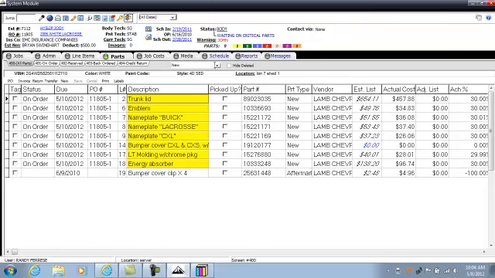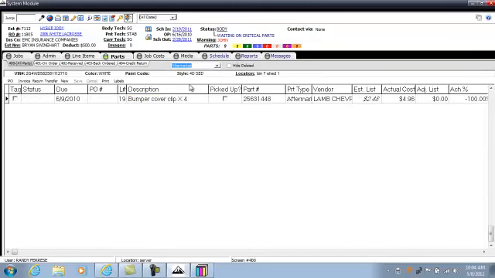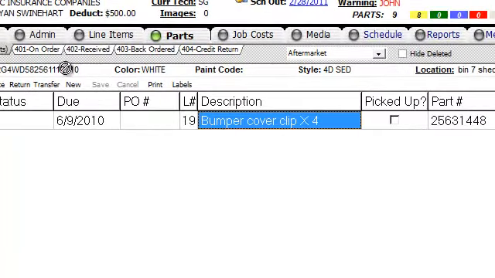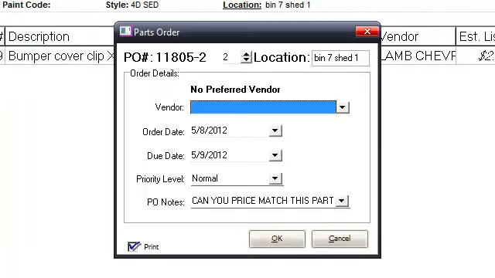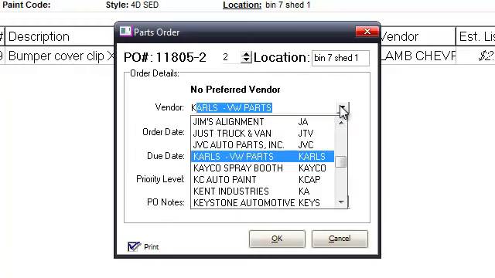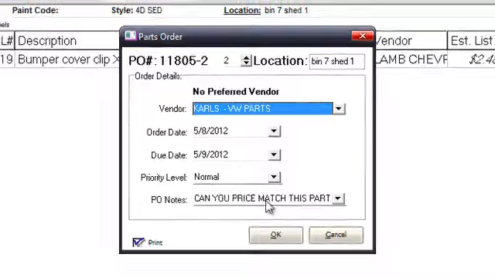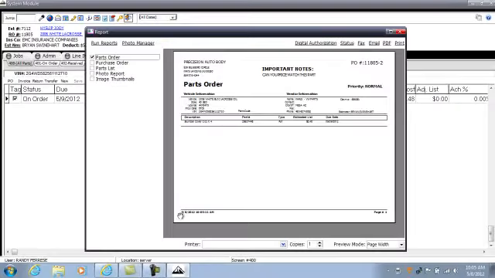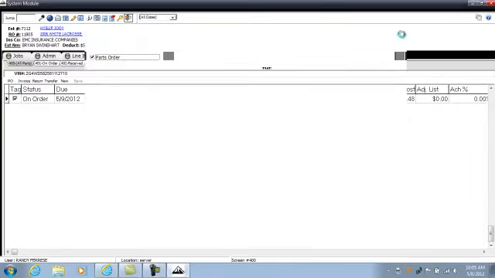Now, if I want to do aftermarket parts, I can do the same thing. Select the aftermarket, tag, drag, and drop. Now I can order those parts from another vendor. Same procedure, hit OK, and again you can print, fax, or email.